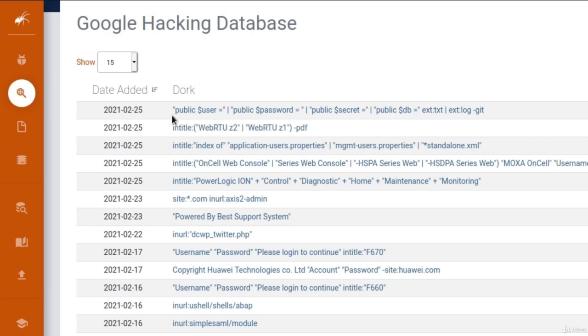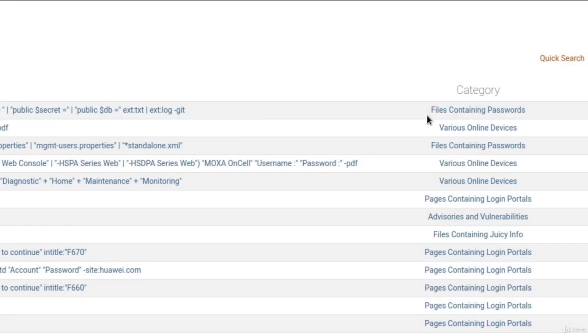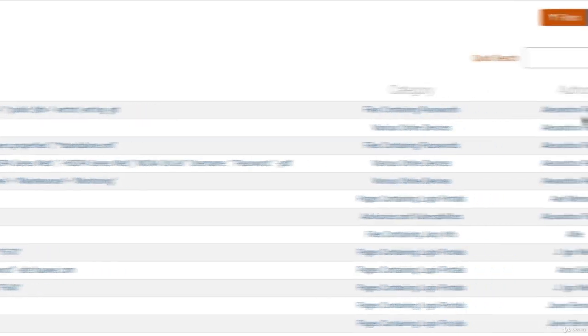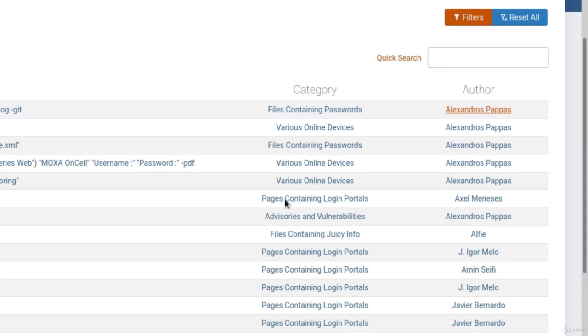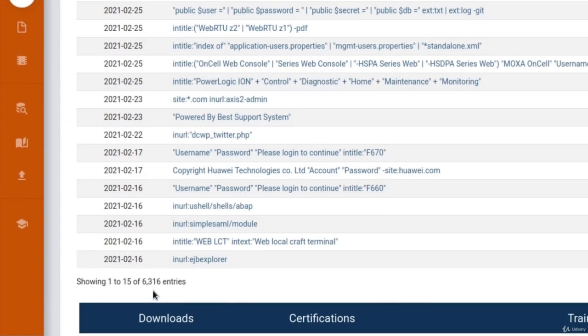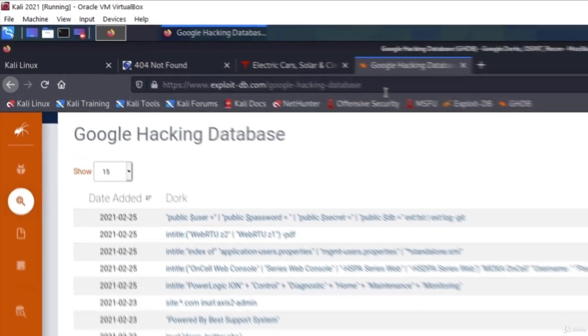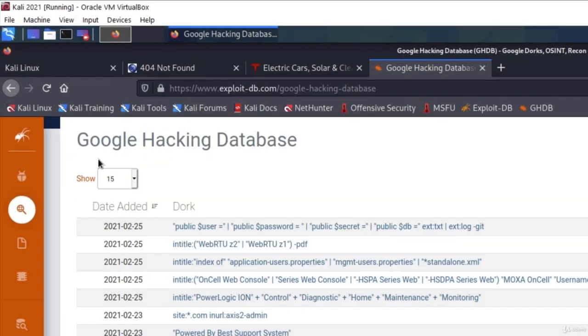For example, it gives us the command right here. Under the category it says what does it search for. So in this case, it searches for files containing passwords and the author name right here. And you have a bunch of these commands. As we can see, these are only first 15 commands out of 6,000. So you can take a look at here, perhaps find some useful commands that you might apply to your penetration tests, and you might use them later on. However, you will always have this database right here at this link, so you can visit it anytime that you like.